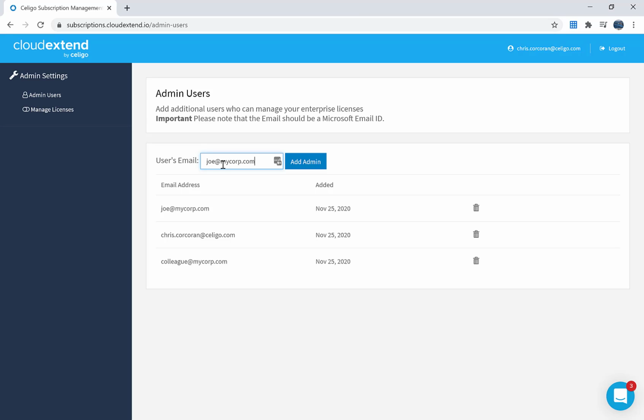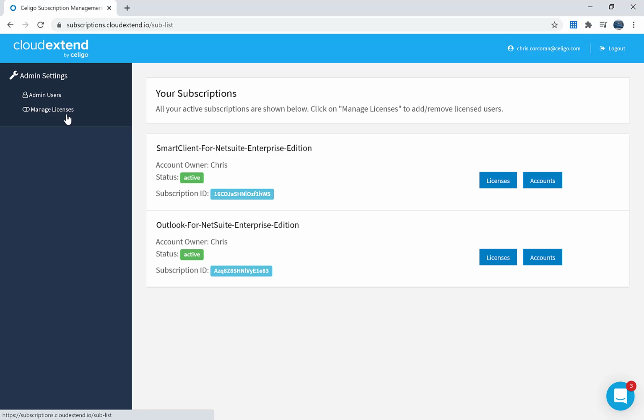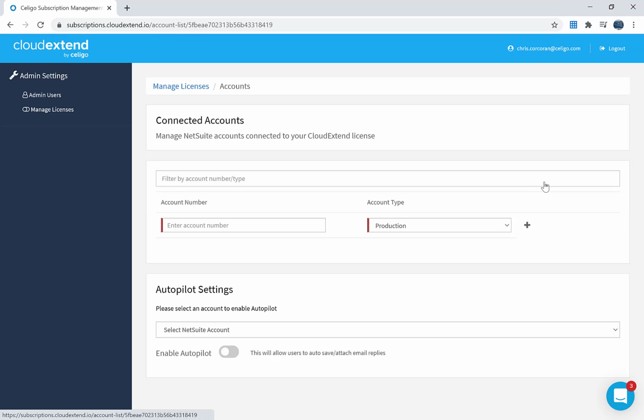This will come in handy if you're out of the office or you need someone else to actually allocate end user licenses, but you want to maintain control over all of the users. Next, you'll go back and click on Accounts on the subscription that you want to manage.